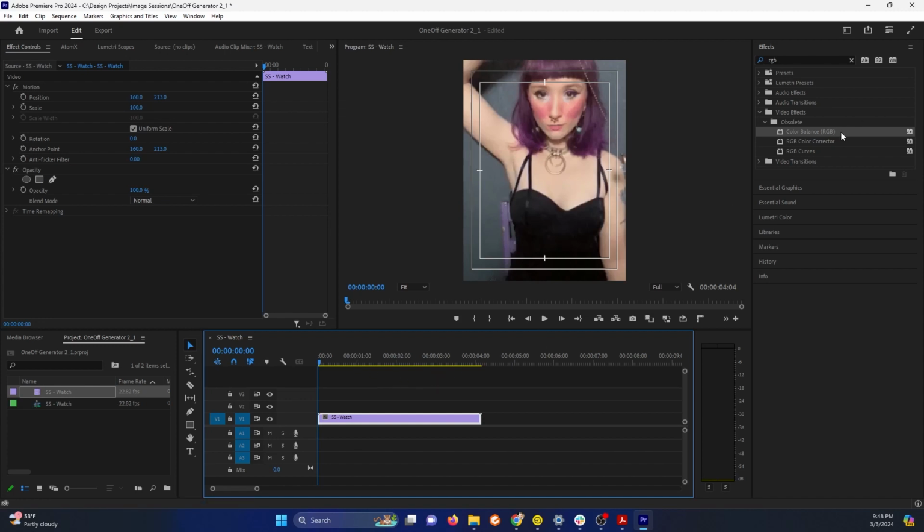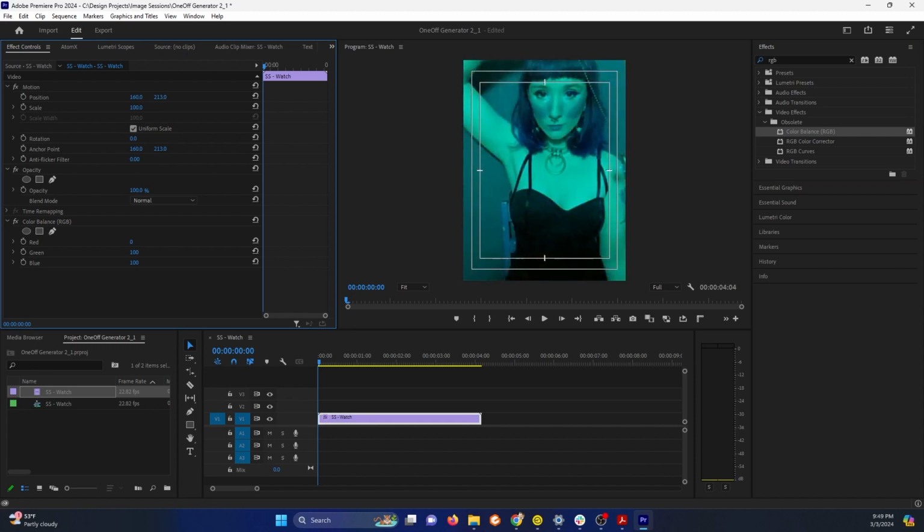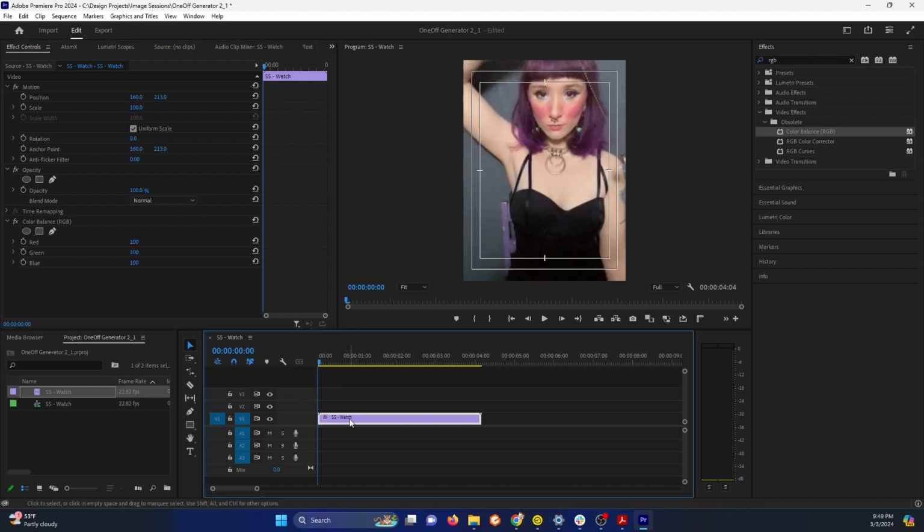Now, in order to create it, we're going to use what's called the Color Balance RGB. So in Adobe Premiere Pro, you'll go up to your effects panel, Color Balance RGB. You're going to place that onto the clip itself. What this effect allows you to do is to increase the saturation or pull out the saturation of different colors. And you can use it to different levels of effects.